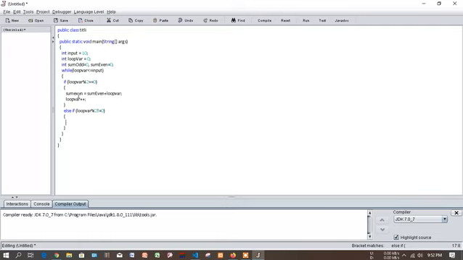Then the same case for the odd number. Oh, I have done one mistake here. Sum odd plus is equal to loop var. What is the meaning of plus is equal to? Plus is equal to means sumOdd plus loop var.